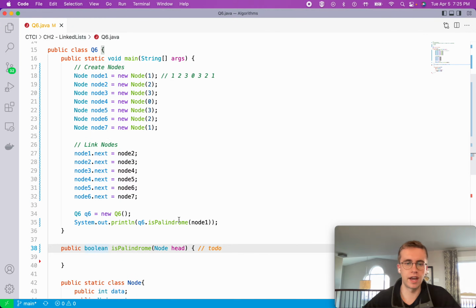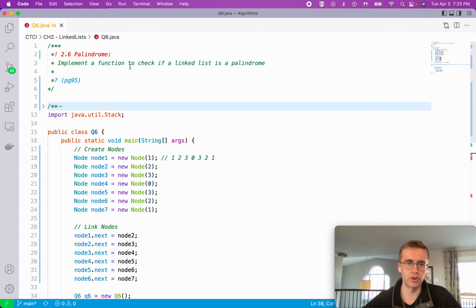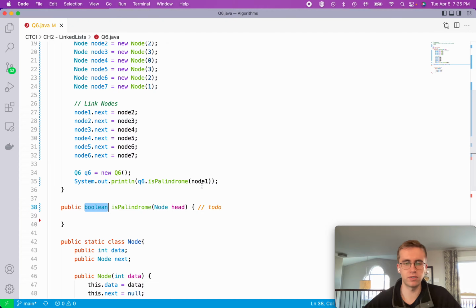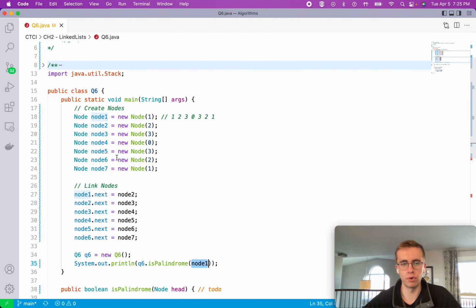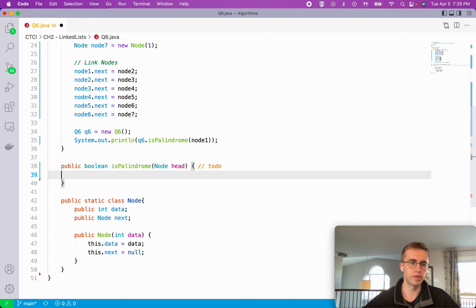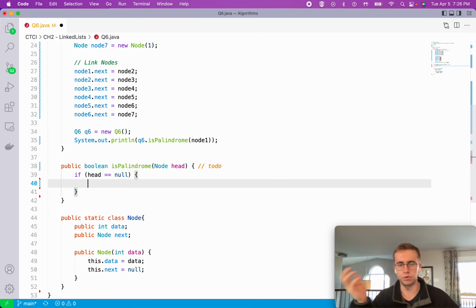We then have our palindrome method, which will return a Boolean because we want to return whether or not it is in fact a palindrome. We're just passing in node 1, which is the head of the linked list, and that is this first number 1 here. Simple enough. So the first step is, if the head is null, we just want to return false because it's not a palindrome if we're just dealing with a null linked list. So let's return false here.